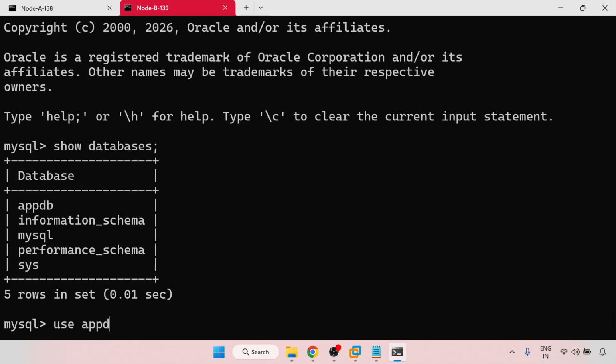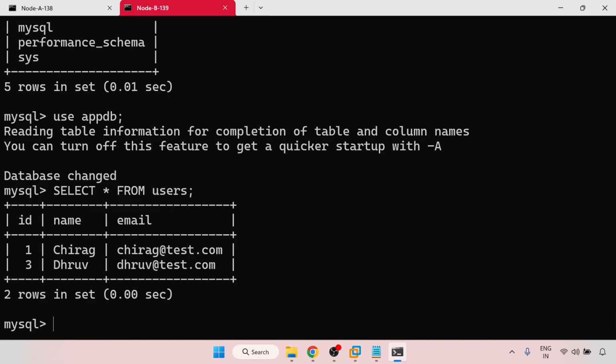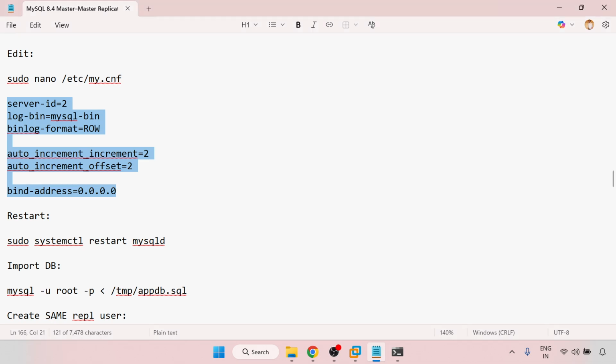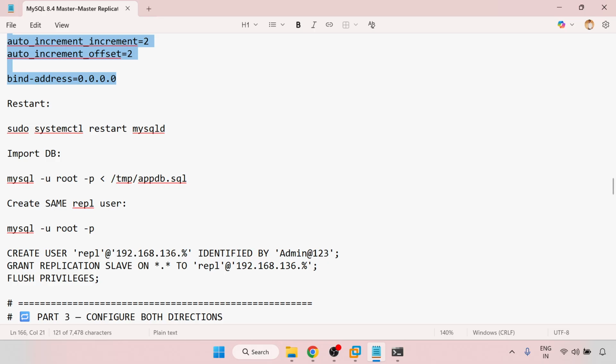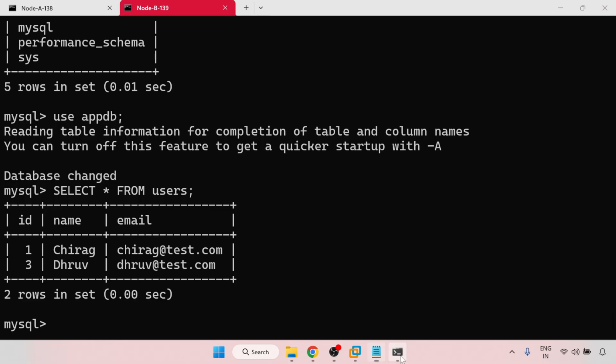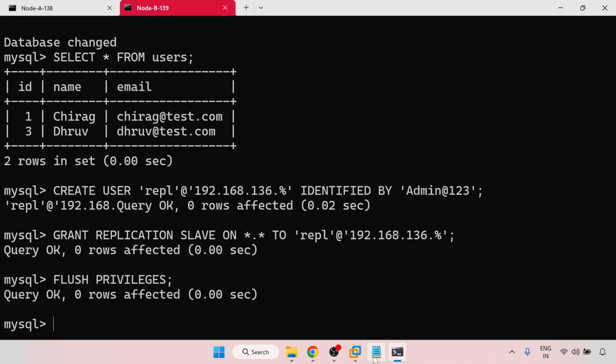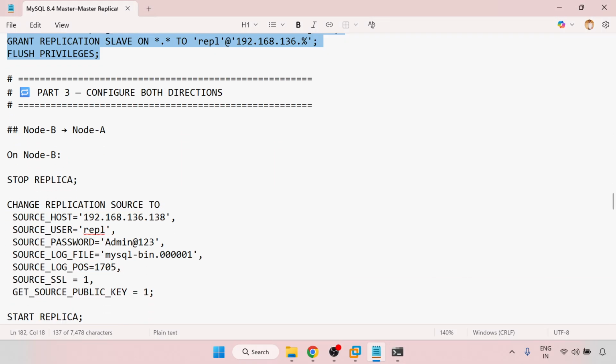Show databases. Use FDB. Then select star from users. So we have the same data. Same data we have in the first server also, so we have inserted from the first server. Now we are going to configure bidirectional replication on both the servers. So create the same replication user on server 2 also. Done.